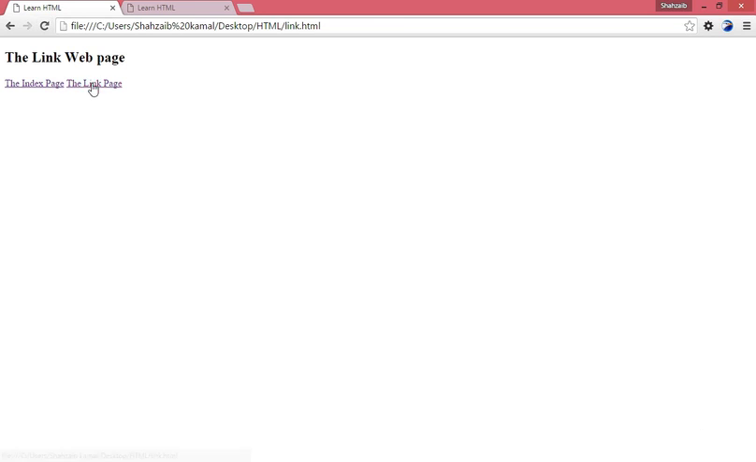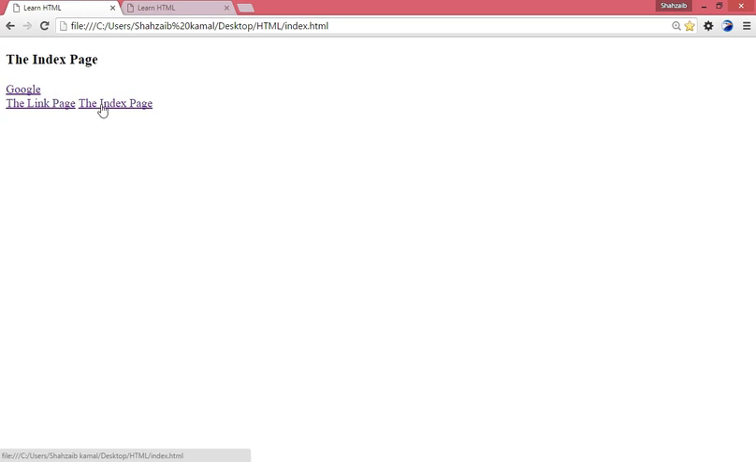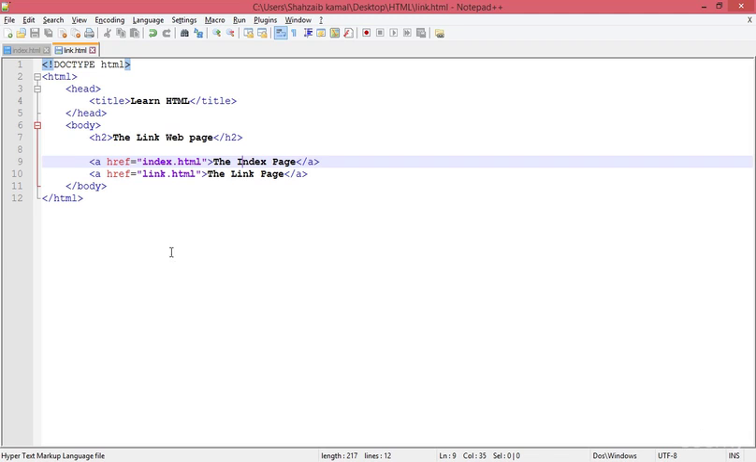If I click on the link page, nothing happens, but I'm still in the link page. But when I click on the index page, now there are two things, the link and the index page. So I can go inside the index or I can go inside the link page. This is why, because sometimes we can have multiple pages, more than 2, 3, 4 or 5, so we need to build the links this way. So this is a basic thing about the link.